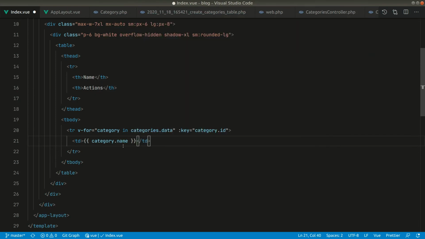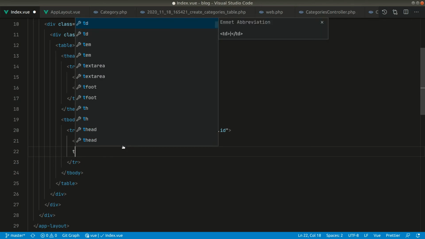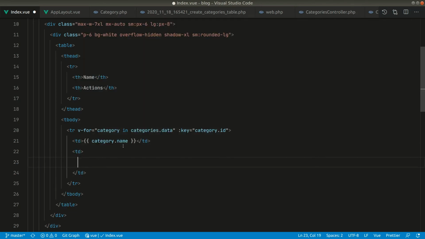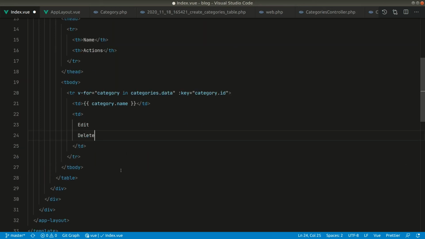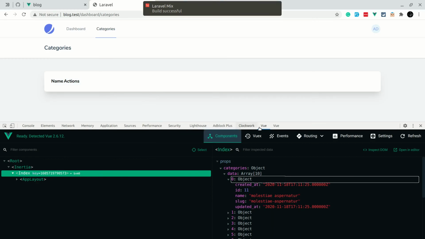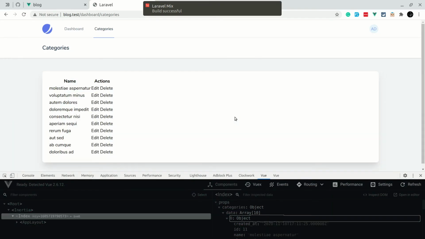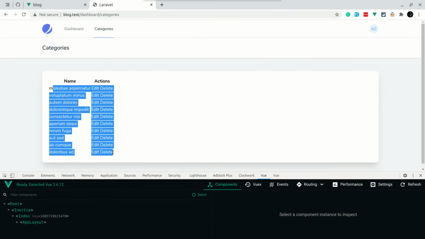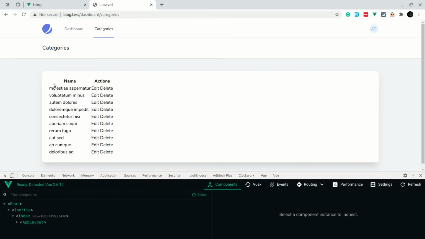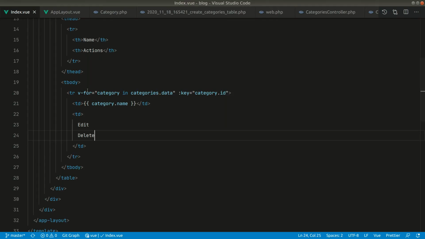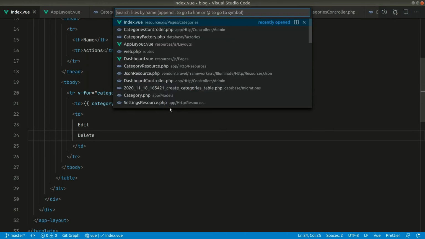Now we can show here category.name, and td will have just edit and delete for now. Okay, we will add the buttons later. We have done this. Now let us go here and refresh the page. Now you can see we are getting all the data. I'll be styling this data, and all this code will be available on GitHub, so you can see the designs.